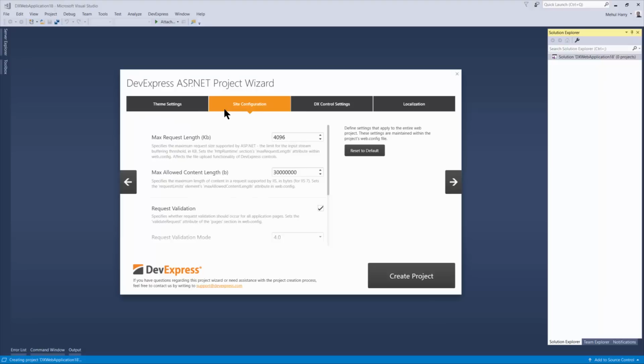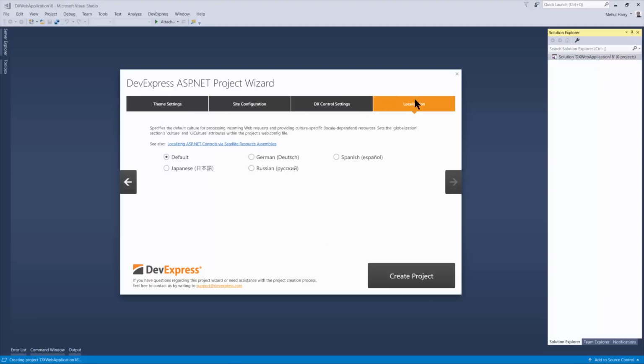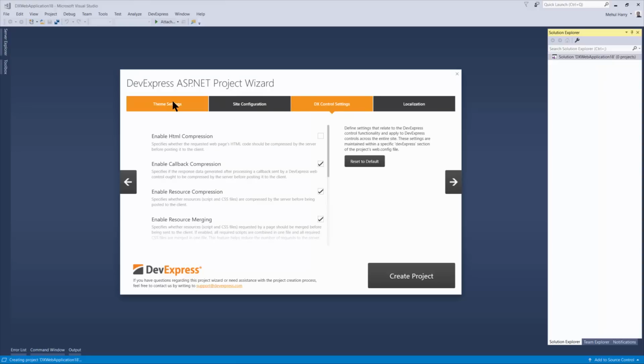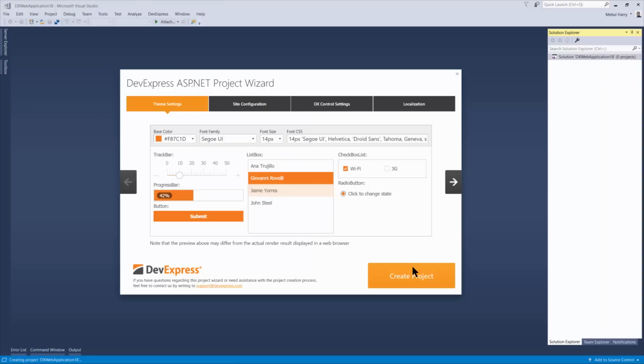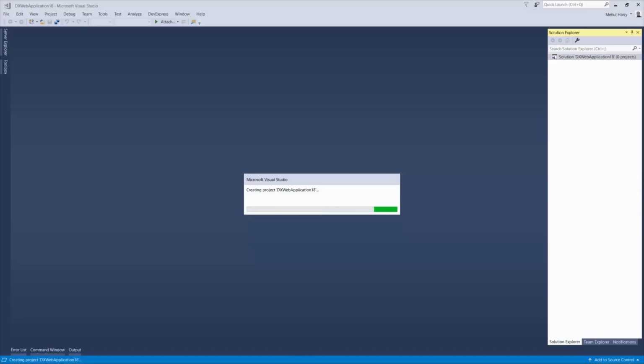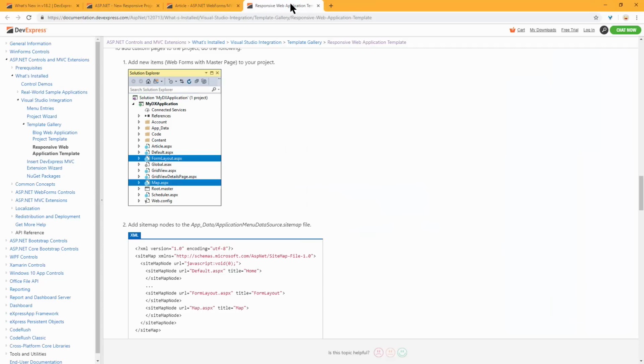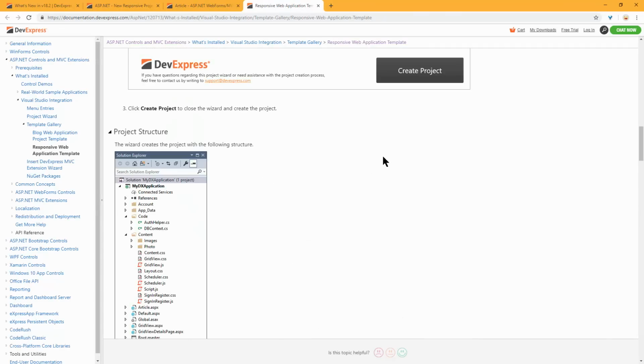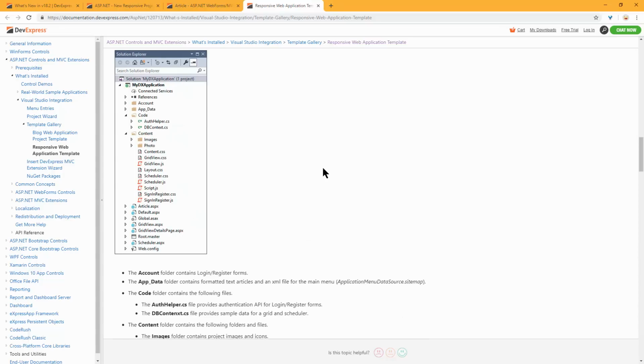Okay, now you still have access to the standard ASP.NET items like the content length or the localization options. So I'm just going to stick with the standard options and hit create project. Now while it's creating the project, let's take a quick look back again at that documentation. As I mentioned, the project structure is pretty standard.